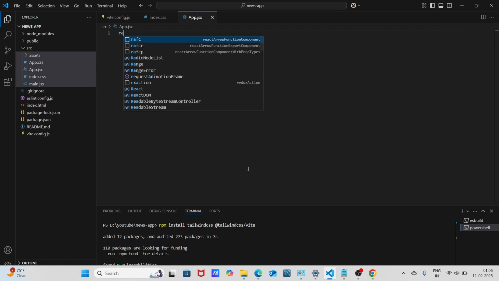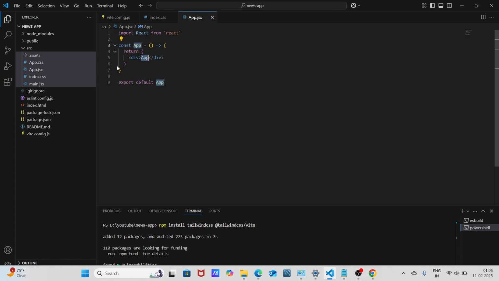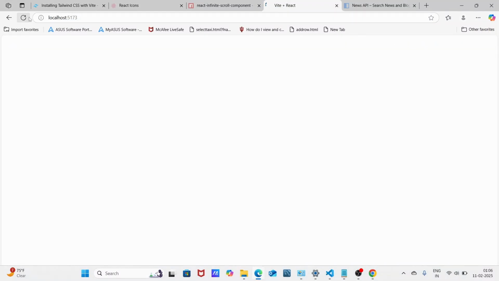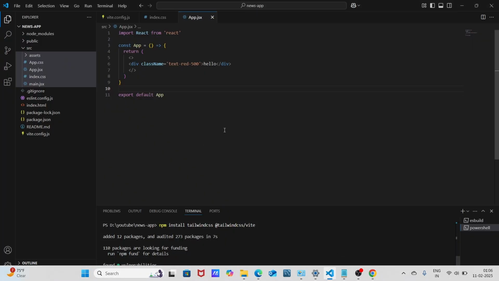Create an App component, and here I will add a div to check whether Tailwind is configured properly or not. So I'm giving the class name, let's say hello, and we'll provide a text color of red-500. Let's go to our browser and check. Refresh the page. Here you see the text in red color, which means it's configured properly.